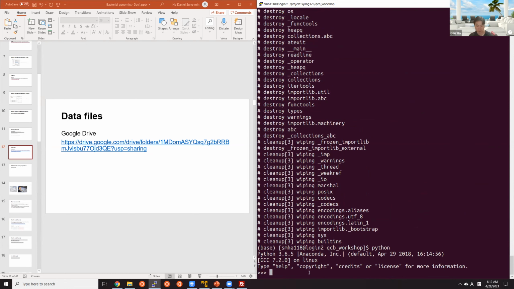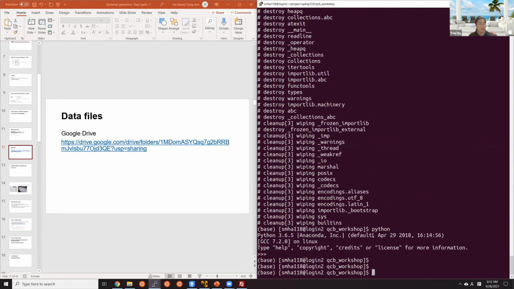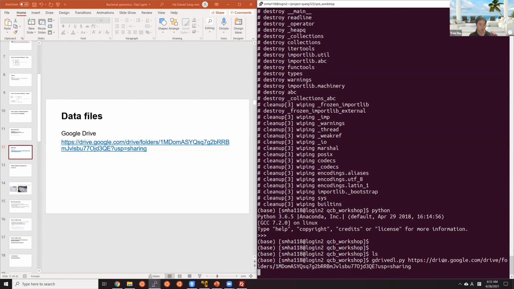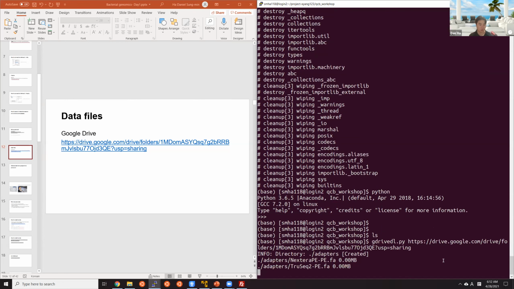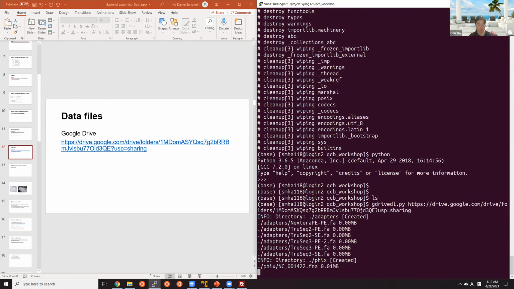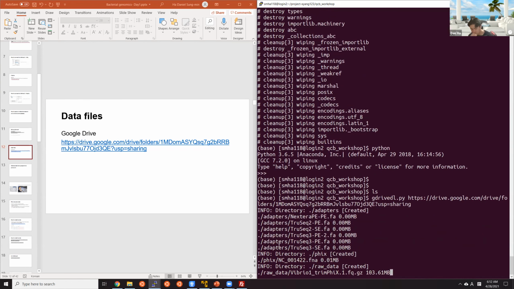You can exit this console by typing Control D, and let's give it a try one more time: gdrive_dl.py, and then copy in the URL. If you have done everything right, you should see this, downloading a file directly from Google Drive.